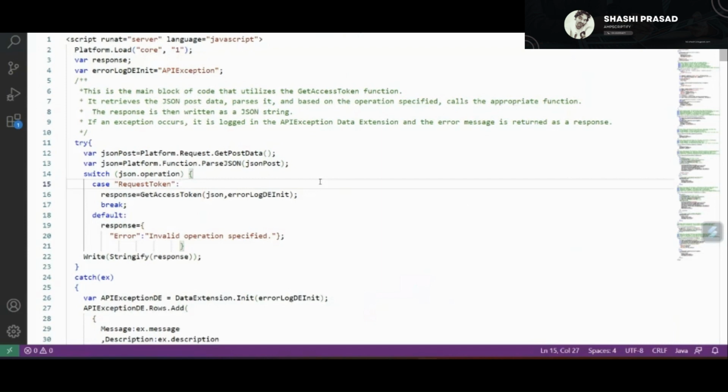Another thing you need to keep in mind is that whenever you request an access token, because this is a stateless RESTful service, it will not look for the previous access token. It will always generate a new access token with a new expiry time. You have to keep that in mind.